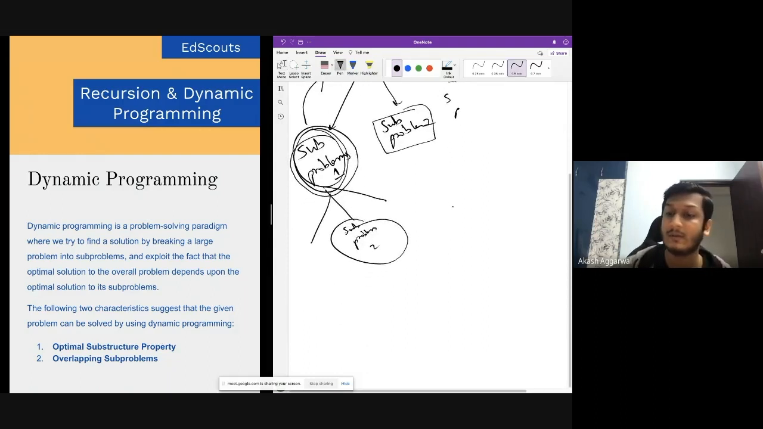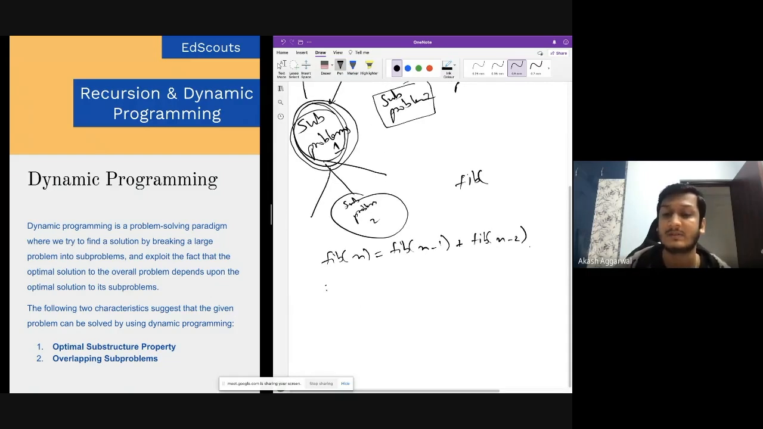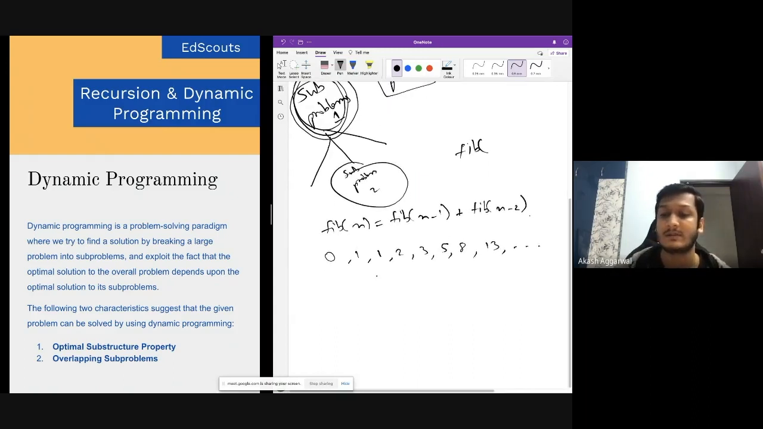So for example, you have Fibonacci number, okay? So everyone knows what is a Fibonacci sequence. So Fibonacci of n equals Fibonacci of n minus 1 plus Fibonacci of n minus 2. So this is the main function. So 0, 1, 1, 2, 3, 2 plus 3, 5, 5 plus 3, 8, 8 plus 5, 13, and so on. So this is the Fibonacci sequence.